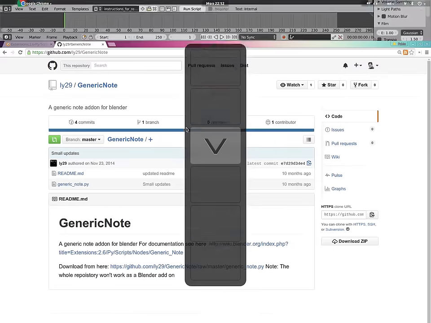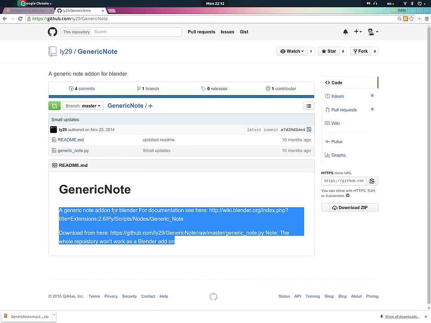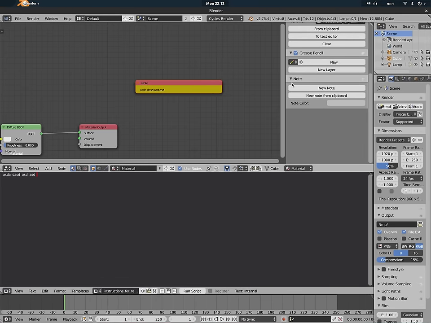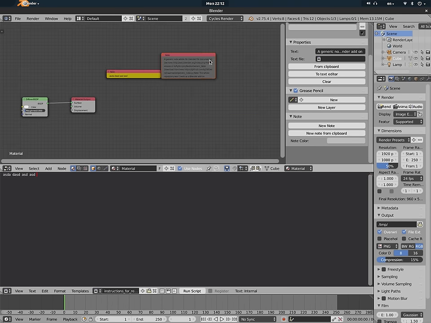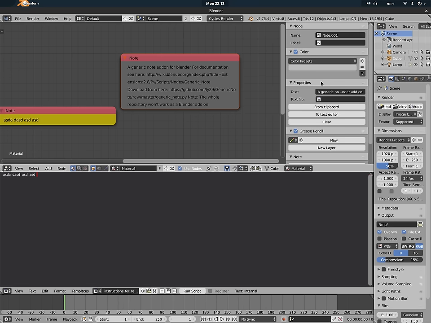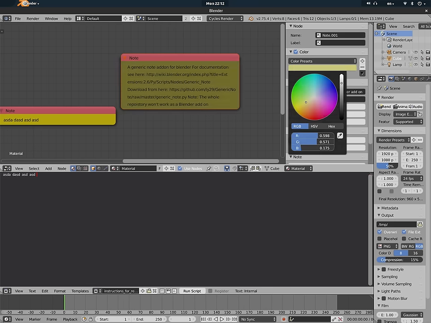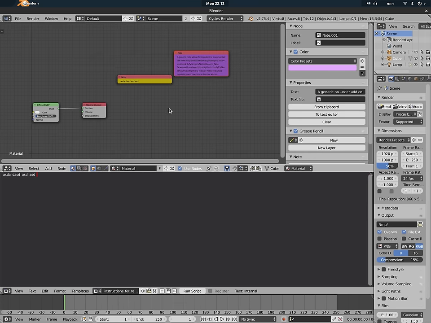You can also copy from the clipboard. So for example, say you have a bit of text and you want to copy it from the clipboard, you can just make a copy from clipboard and it's going to override, or you can just make a new note from here by clicking new note from clipboard, and there you have it. Change the color, and that way you can color code your notes. And yeah, that's pretty much it.